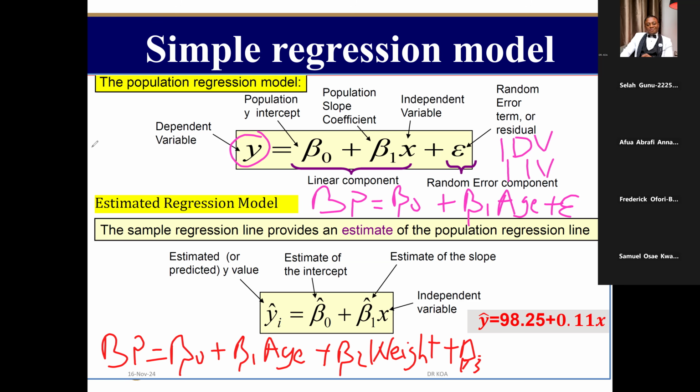Let's say other diseases. Maybe diabetic. Yeah, other diseases. They all capture into other diseases. I just don't want to bring other diseases. It might confuse the whole thing. Anyway, let's just say stress. And then, of course, your error.